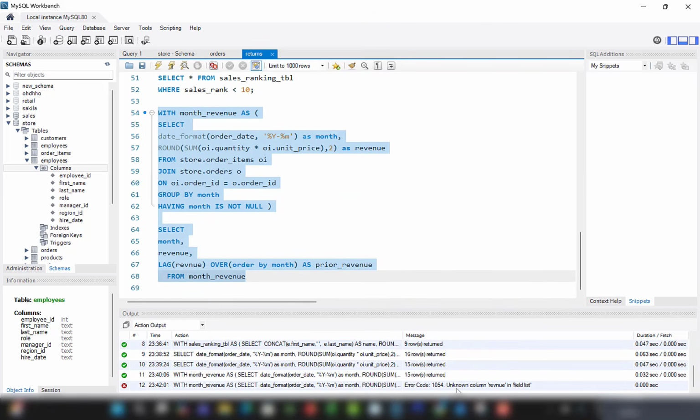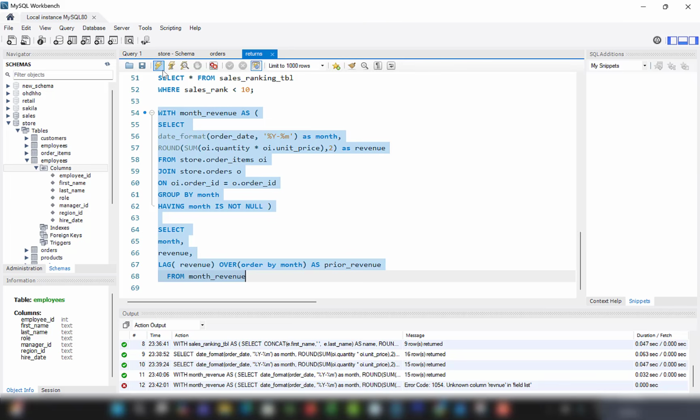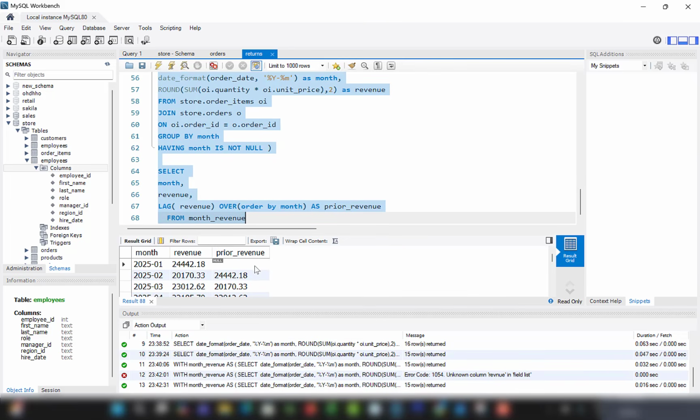Oh, we got an error. What do we have? Something revenue. Okay, it looks like, what do I call it here? As revenue, it should be. It's not in there. Oh, I see. Spelled it wrong here. Now let's see if we can run it. Hopefully. Okay, so you can see we have that prior month revenue there. So this was the revenue for this month, and then it's the prior.